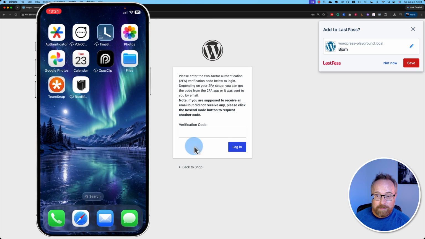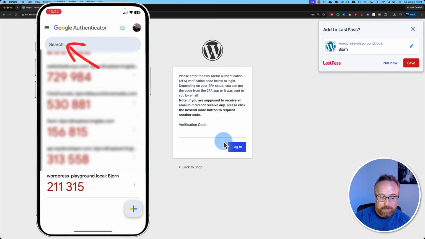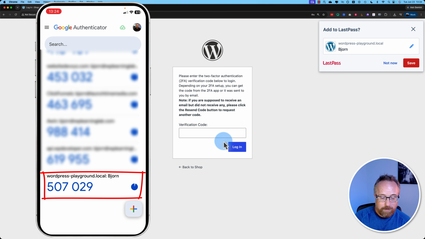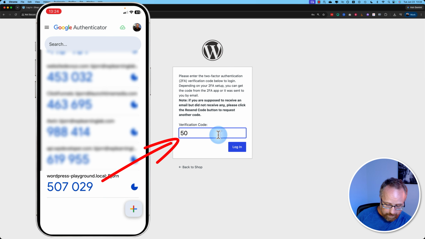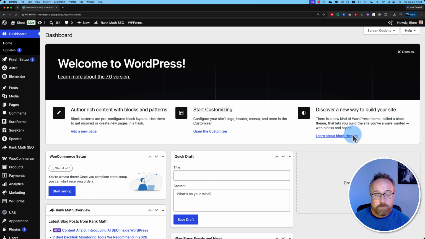But to log in, look on my phone that's overlaid on the screen right now. We open Google Authenticator and we see at the very bottom the website URL we're currently on and a 6-digit code. Let's enter this code, 507029, and log in. And Bob's your uncle. Now we're in the website. This is super easy to set up. It's free, and it's going to make your website just a little bit more secure than it was before you set this up.